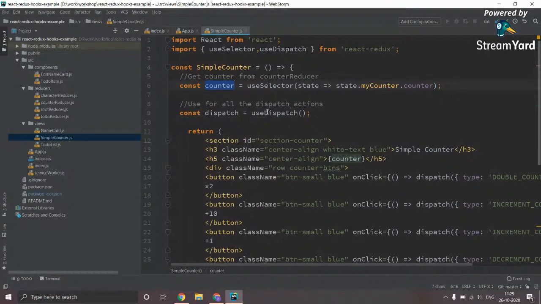We are also using the hook called use dispatch. Use dispatch is used to enable the action of a Redux flow. As I said before, views trigger an action by using a dispatch function. In functional components, we do not have the ability to dispatch anything directly. So to overcome this, hooks have a use dispatch function.